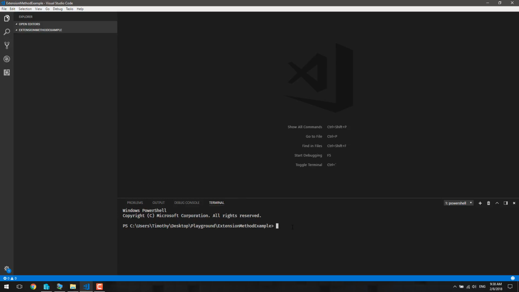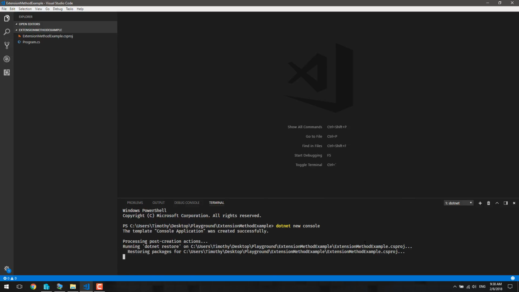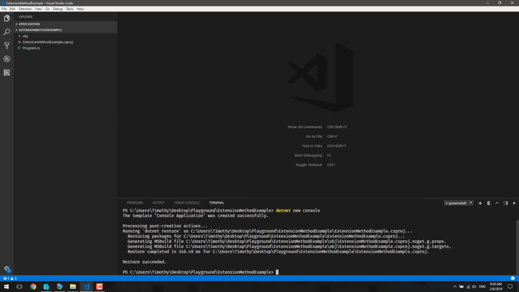Type the command dotnet new console. That means we want to create a console application. Press enter. Wait several seconds. We see the .NET CLI created an empty application for us. And here is the code. All the code is put in the extension method example folder.